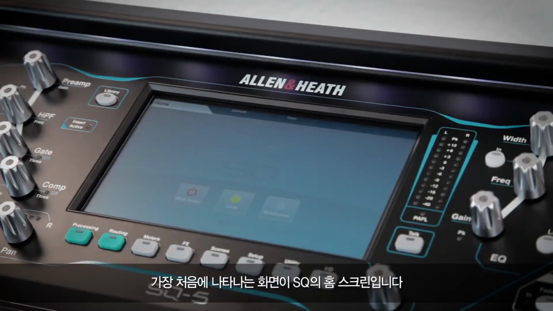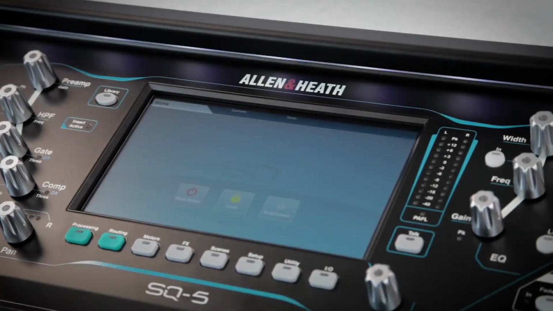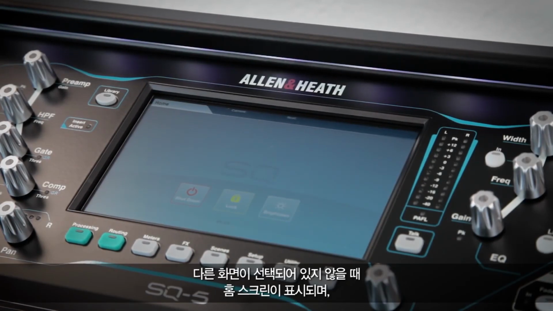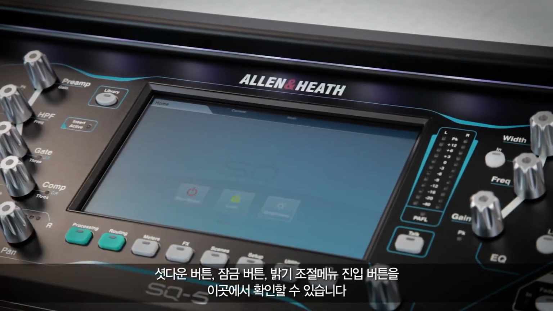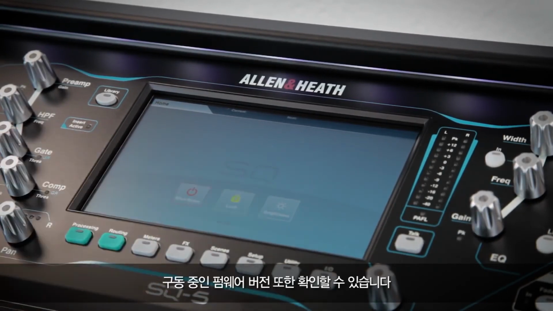Initially, we are met with the SQ home screen. This is displayed when no other screen is selected and is where we find the shutdown button, the lock button, and a shortcut to the brightness controls. We can also see which firmware is currently running.